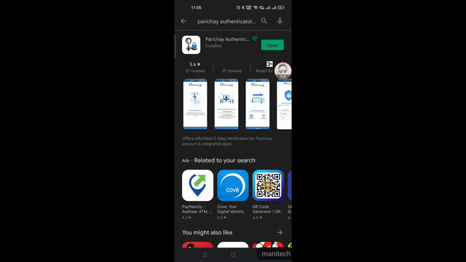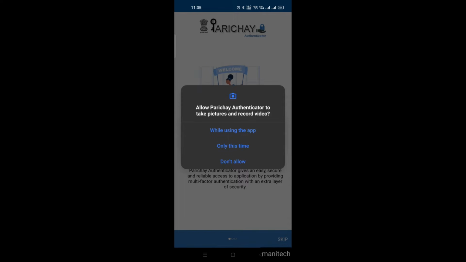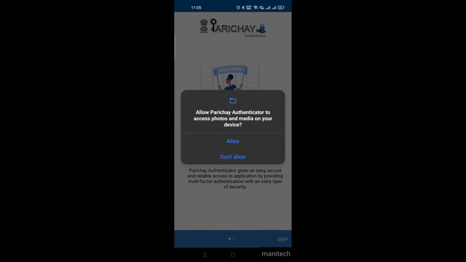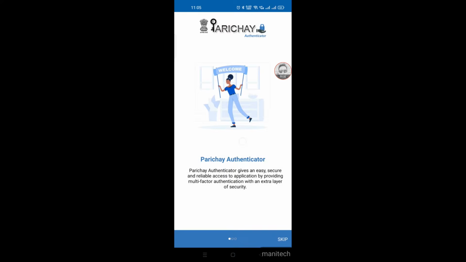Once the app is installed, you have to tap on the open button. Now you have to allow Parichay Authenticator to take pictures and record videos. You just need to tap on while using the app. Allow Parichay Authenticator to make and manage phone calls. You just need to tap on allow again. Allow Parichay Authenticator to access photos and media on your device. You just need to tap on allow.